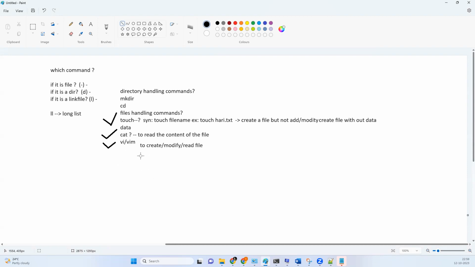How many modes are there in VI? We have three modes: command mode, insert mode, and execution mode. First, when you open the file, it will be in command mode. Then if you want to modify or insert data, you go to insert mode. If you want to save the file, you go to execution mode. Tomorrow I will explain; within the three modes we can do multiple operations. Okay, guys, now do you understand?